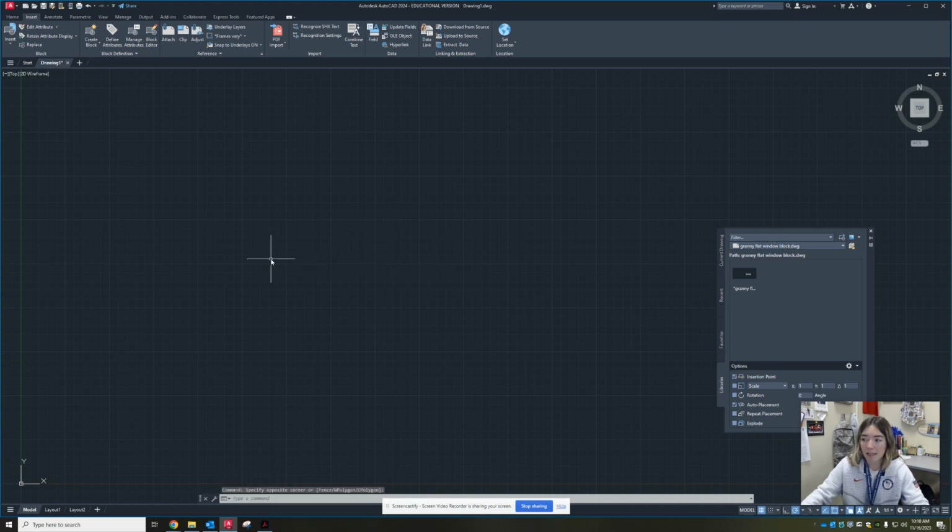Next thing we're going to type in is LTS. This is for the line type scale. And we want this number to be set to 2. Click enter. Okay, it will say regenerated model. And now we'll have a couple more things we're going to do, but the most important thing is dim style.